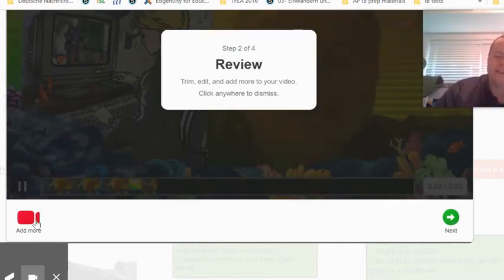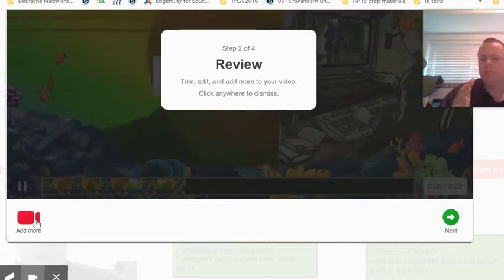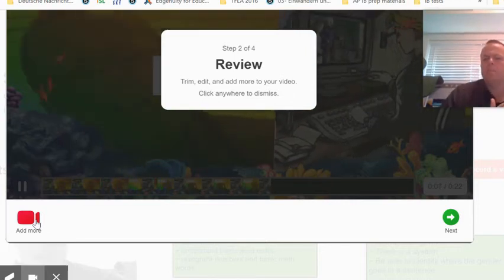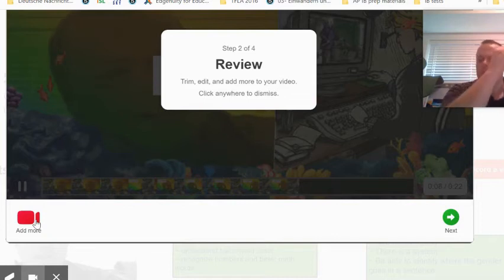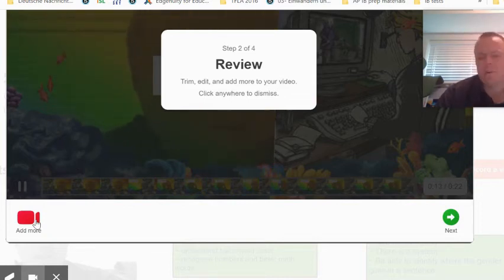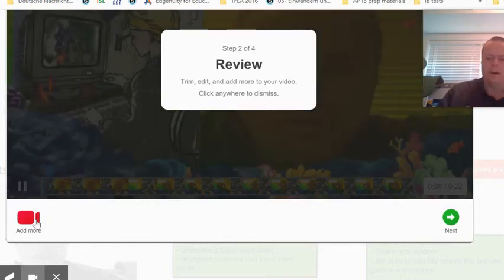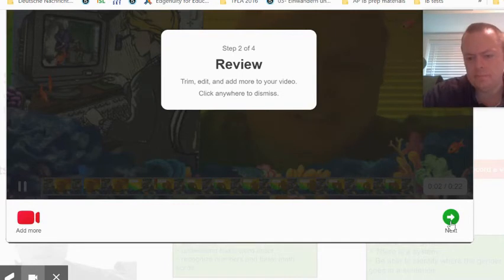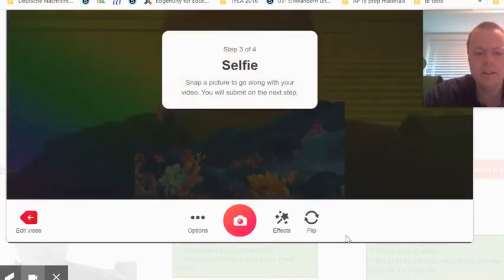On the left hand side, you see add more. If you, for example, wanted to do one scene at a time, you could do that. And again, you could make them, but they have to stay within like a 10-minute time frame. Okay, so you would probably put those one word images up, and you do some sort of activity or questioning along with it. So then you go to the next button, you take a selfie.